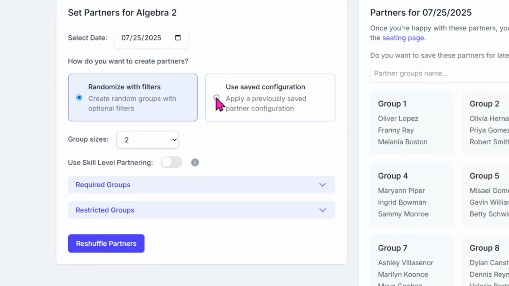And you can look at previously saved partner groups and use those if you don't want to start from scratch. You have the option to have partners of 2, 3, 4, 5, or 6. And you can use skill level partnering, and again that will group your highs with your lows, your mediums with your mediums. But again, that's not something that you have to do. I'm going to go ahead and click it.